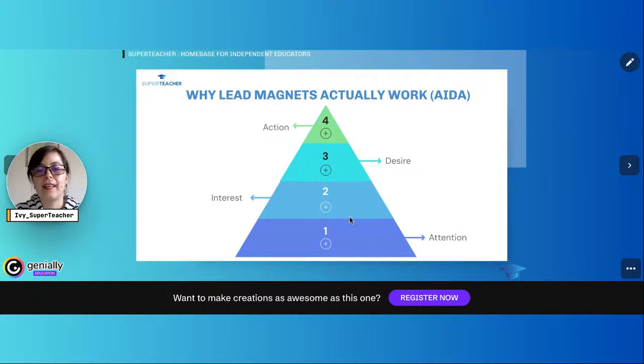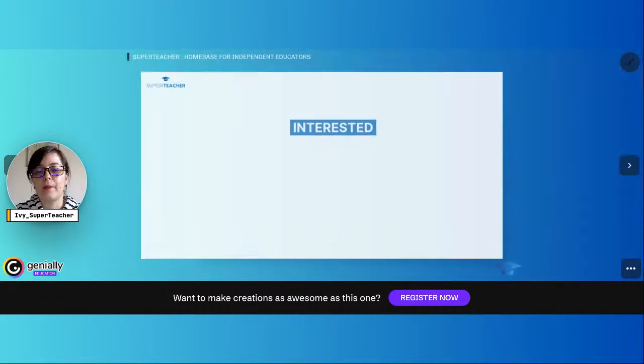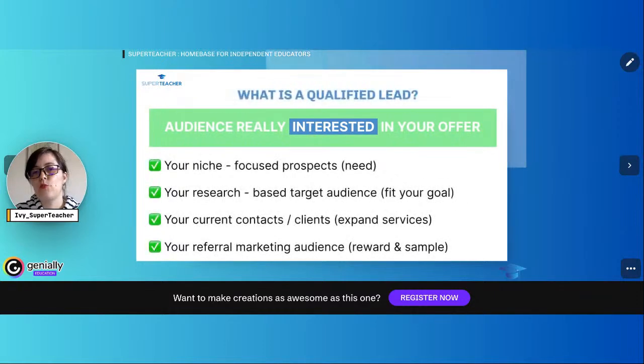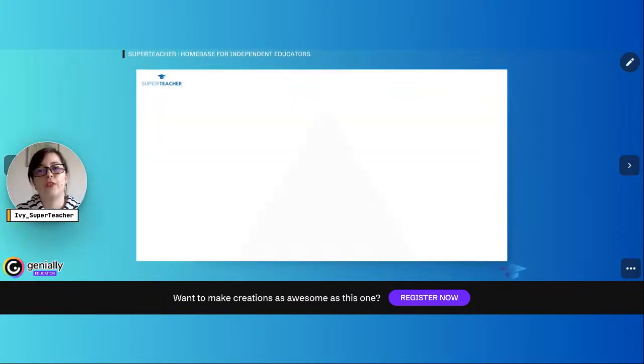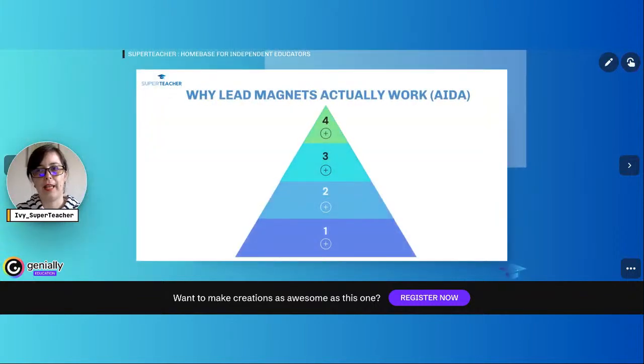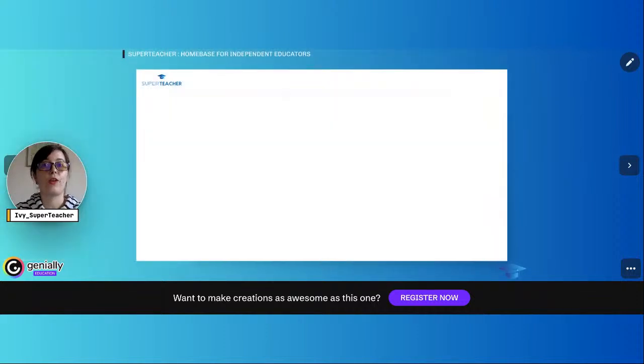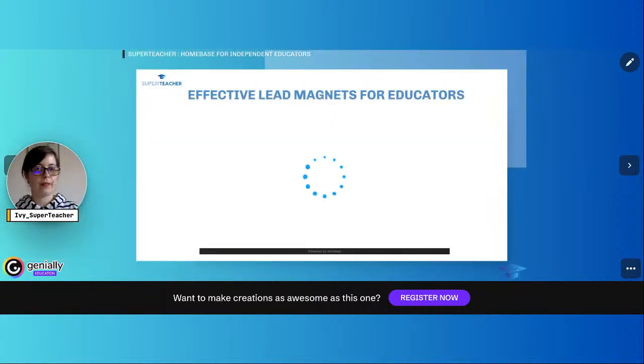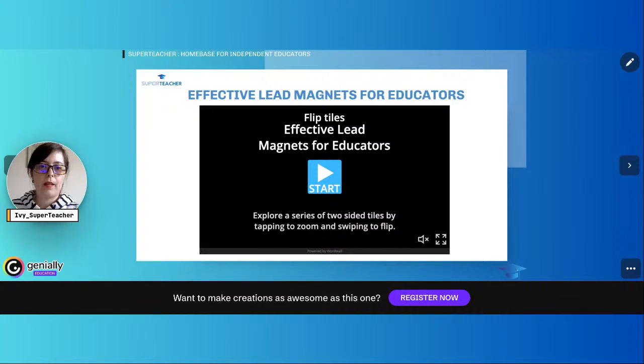We were just talking about what a lead magnet is, what a qualified lead is, so we don't just spread our beautiful content all over the place, but target our audience specifically. And we're just touching upon this marketing strategy to explain why it actually works. Let's see some ideas. Let's go specific. What are some effective lead magnets for educators?